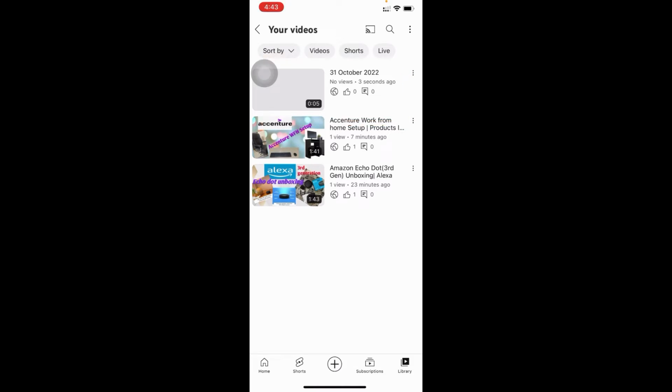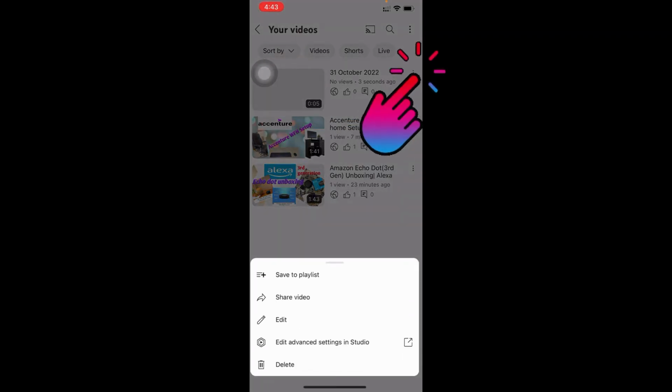In such a case, I just need to click on the three-dot button at the right side of the video, and then you will get a list of options. There you can edit, share the video, save it to a playlist, and edit with advanced settings in Studio also. And you do have a Delete option here. From here you can delete your video which you have uploaded wrongly, or which you wish to delete from your channel. In such a case, you just click on Delete.